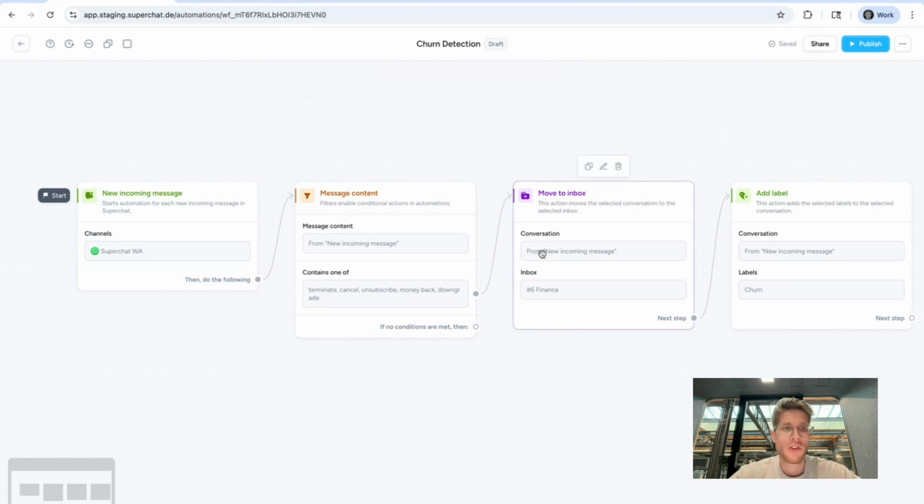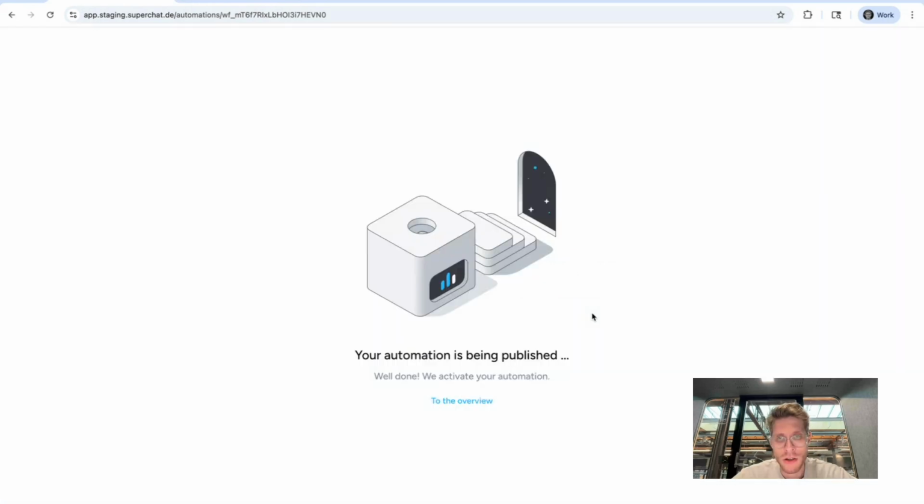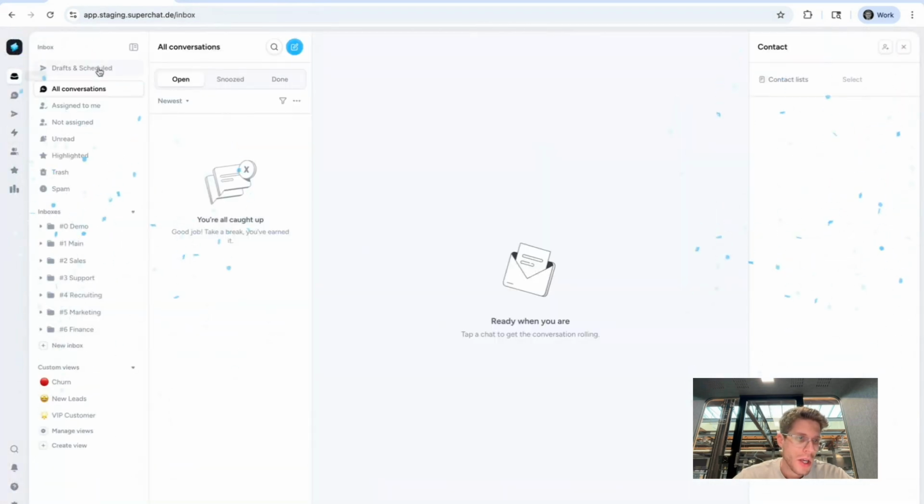And now we have a very nice churn detection. I will also show how this will actually look like. So here this is now live and it's already running in the background. I actually already have this set up, but I will delete it and show it to you. Now what you can even do is just have one custom conversation view here.